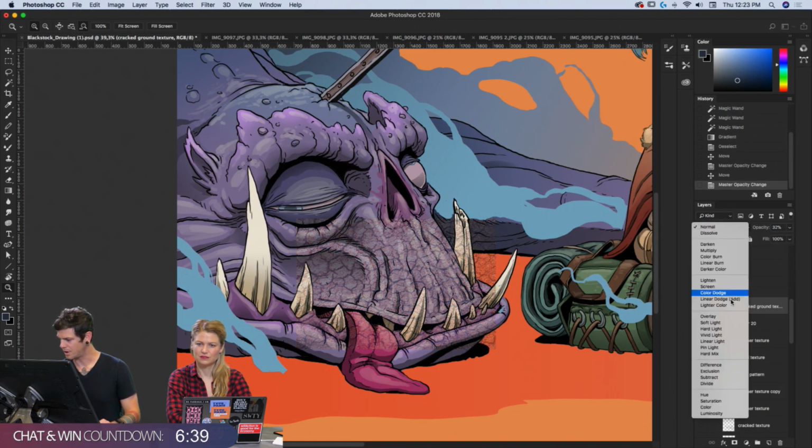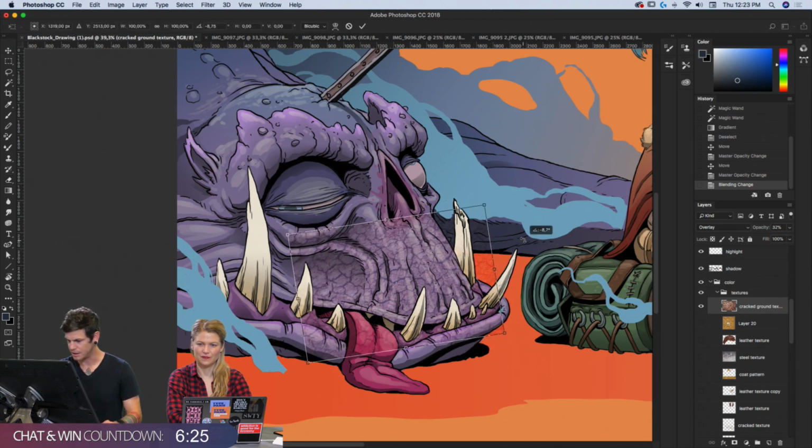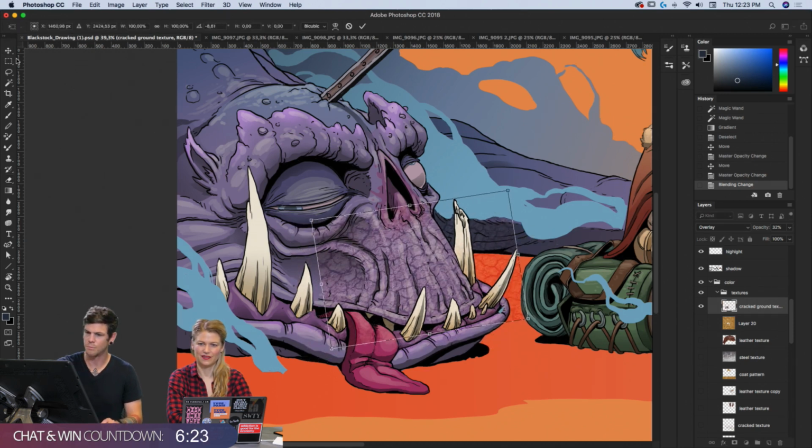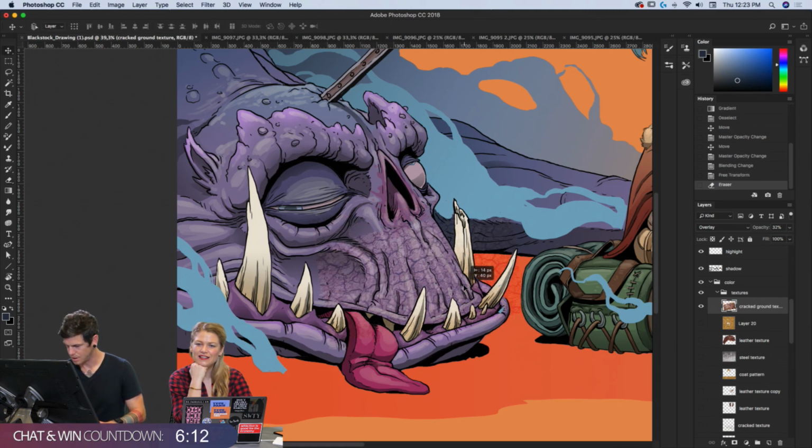I usually put it on overlay because it allows some more of the color from underneath to come through. And then I erase, and I'll probably even rotate it just slightly so it's more like the sheet that I want to lay over it. I'll erase some of the top here. I don't really need that much.